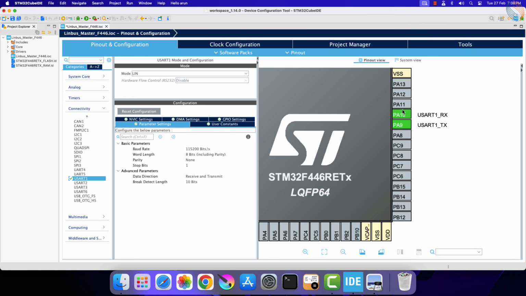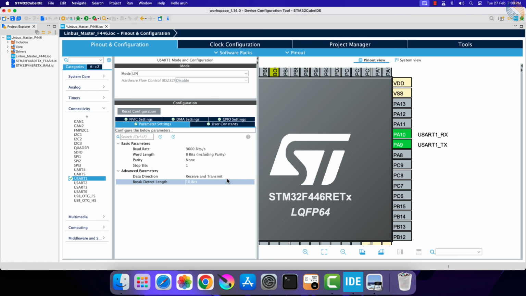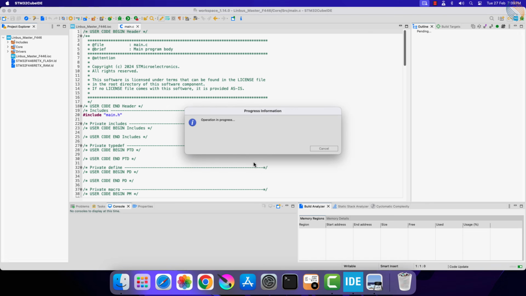The LIN protocol uses a baud rate of up to 20 kilobits per second, but I am using a baud rate of 9600 here. The word length is 8 bits with 1 stop bit and no parity. The break detect length is the length of the break field, which is set to 10 bits. This is used in transmitting as well as in the reception. That is all the configuration we need for now. Click Save to generate the project.